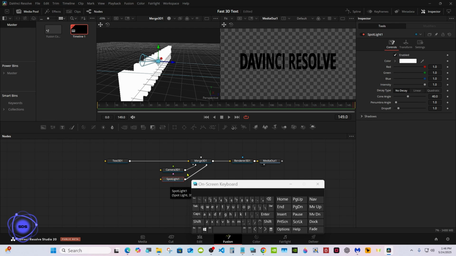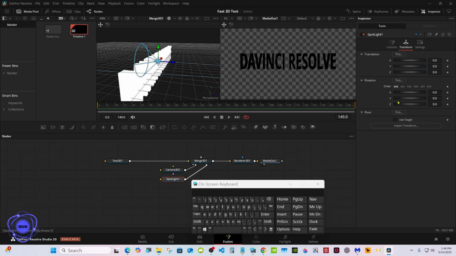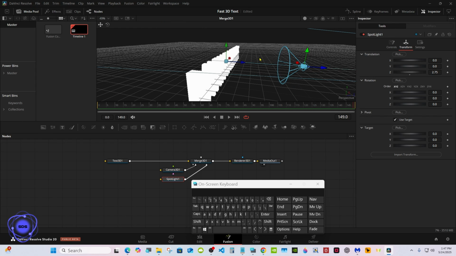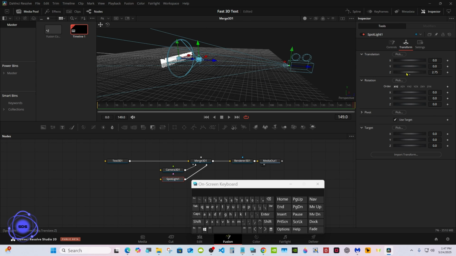Select the spotlight. Open the cone angle all the way up. You can see in viewer 1 what it does. Go to transform. Select use target. Rotate the Z axis to the right of translation, and the light will move back, and you'll see it in viewer 2. Something like that.